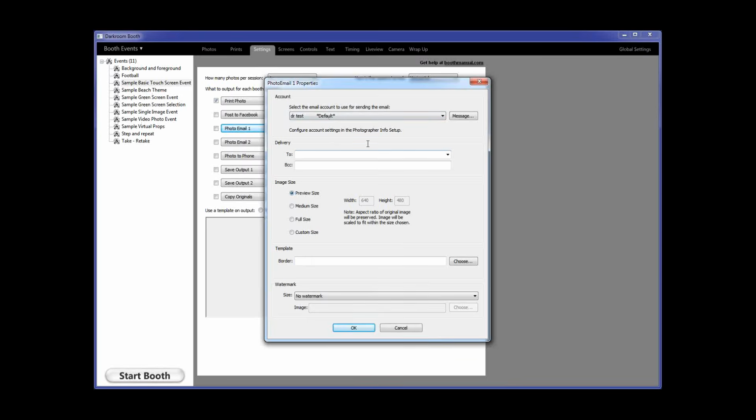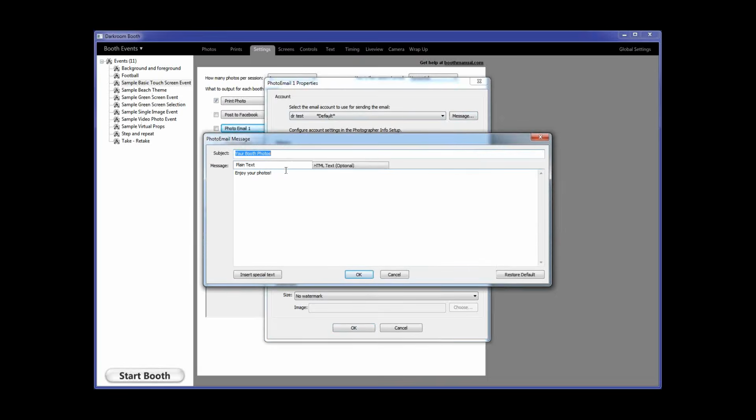So that's by event. The next option, over here on the right, you can choose message, and you can put in whatever message you want, and you can also use HTML to make those very fancy. You can include graphics and things like that, or even hyperlinks to your own website, or you can just do plain text. But that's the message that the person would receive in the email with the photo as an attachment.